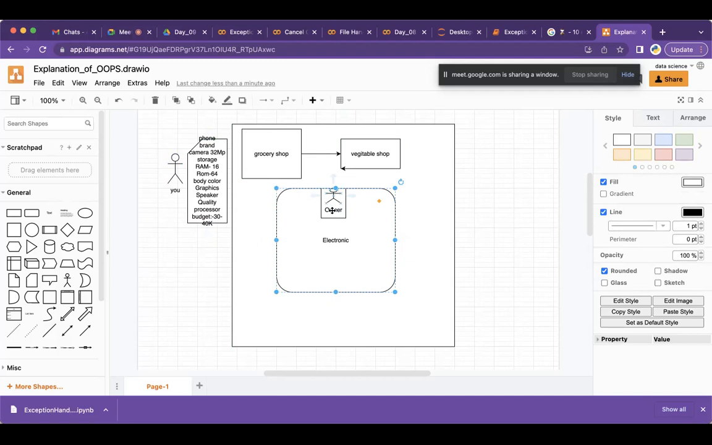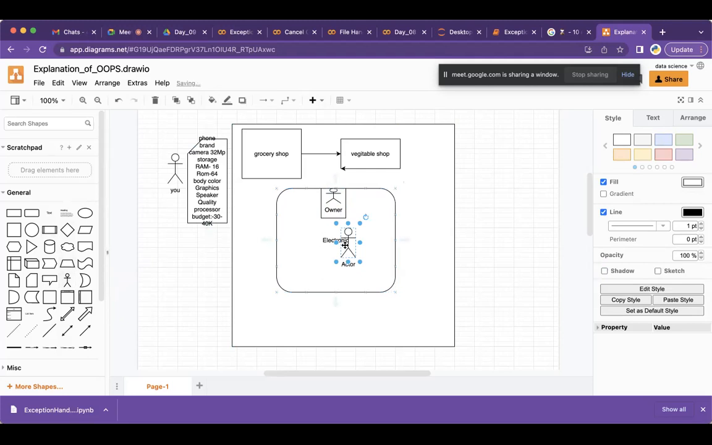The owner will ask, okay, may I know what configuration you are looking for? Then you say this kind of configuration, and the owner again asks, okay, may I know what your budget is, in which budget you are looking for? Then you give your budget. He is collecting all the information from you, and now this owner is calling the next person.